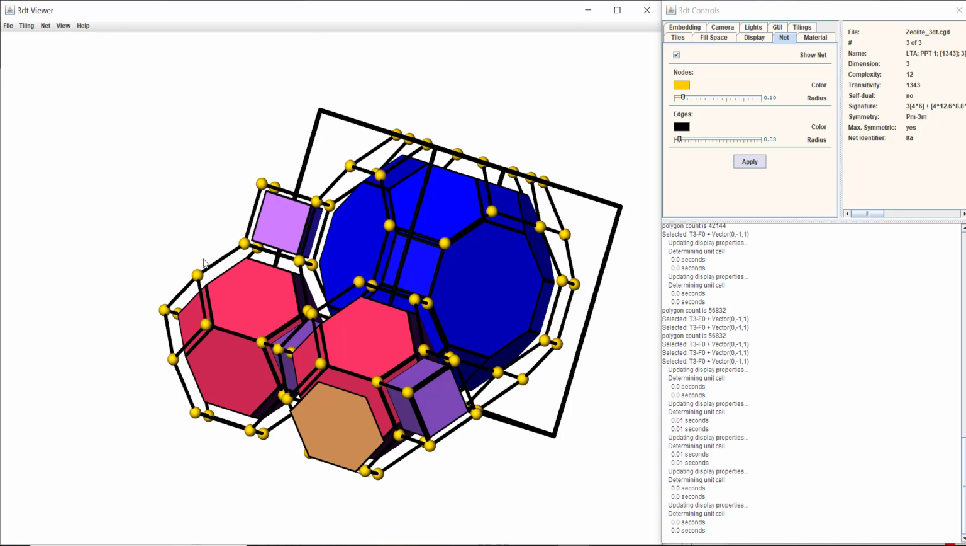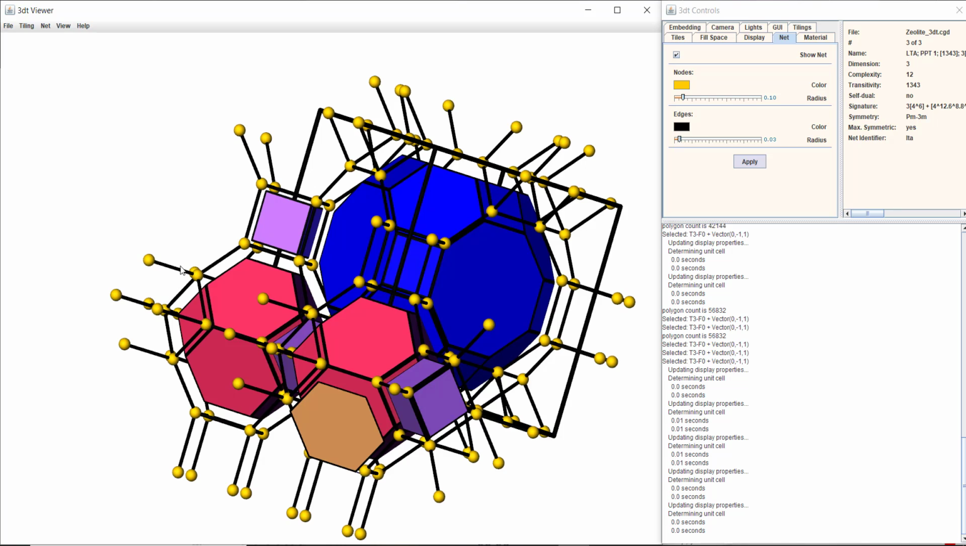tile into the net. You can also say grow net, and that'll add the next connection on for each of these nodes. You can also right click each of the nodes and the edges to customize how you want the net to look. So I can remove the edges, I can remove nodes, and so on.